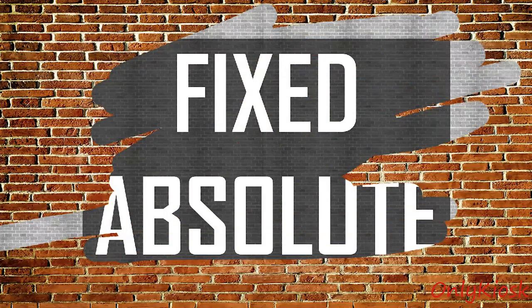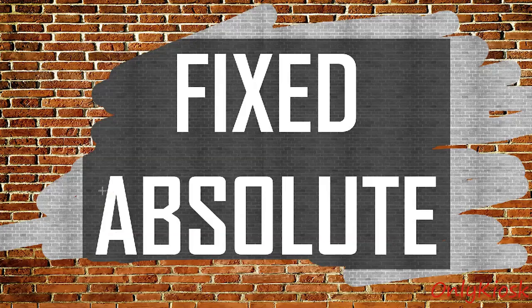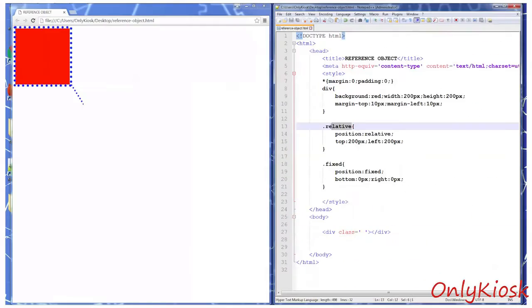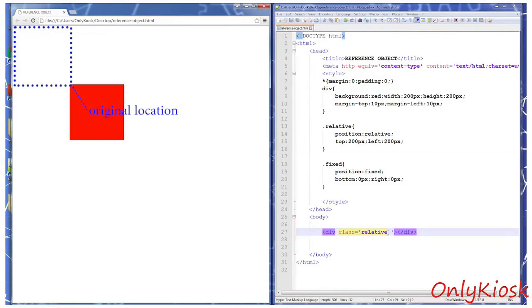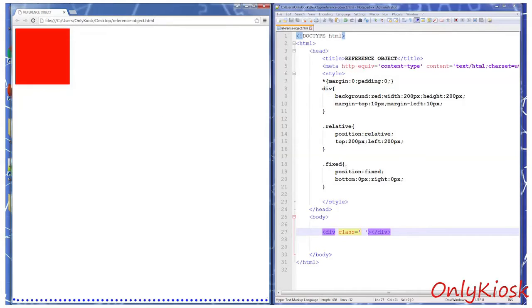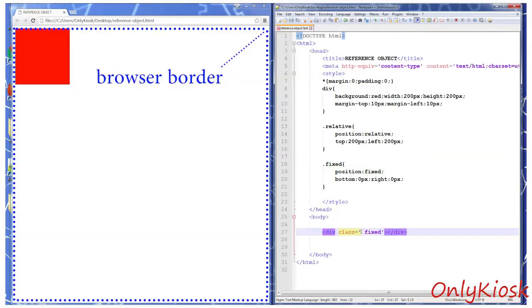So far, we've only had the last position to learn, the absolute position. When we were learning the relative position and fixed position, have you ever wondered why I emphasized the reference object so much? You're about to know why.